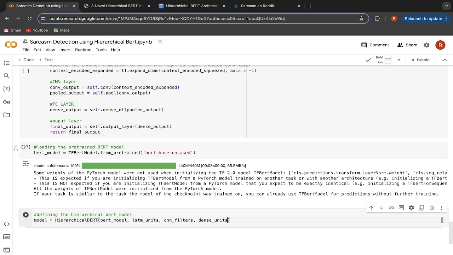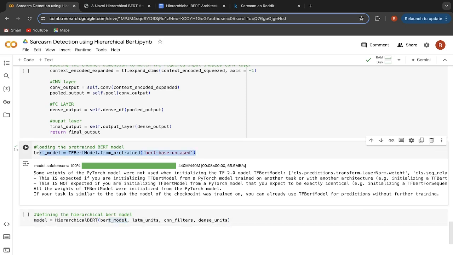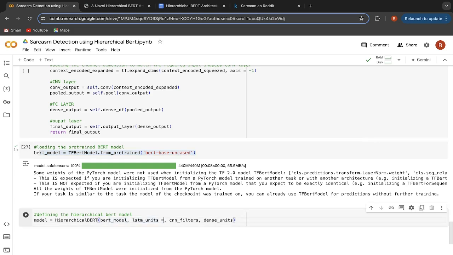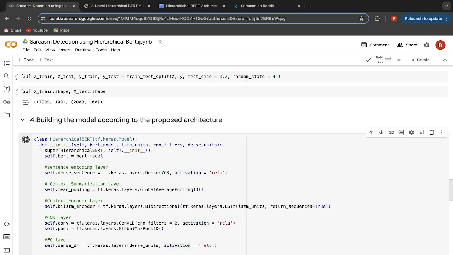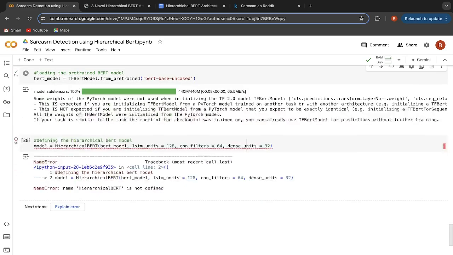Fine. So the BERT model, I have already loaded the pre-trained BERT model in the variable. After that, the LSTM units would be 128. Then the number of CNN filters, I will say 64, and the dense units would be 32. These are just random hyperparameters. You can even change these hyperparameters to check their effect on accuracy. After that, let me run this. I haven't run this cell yet. So now it will work fine.